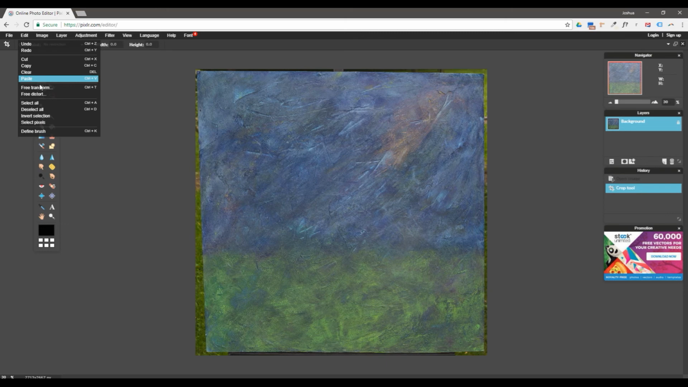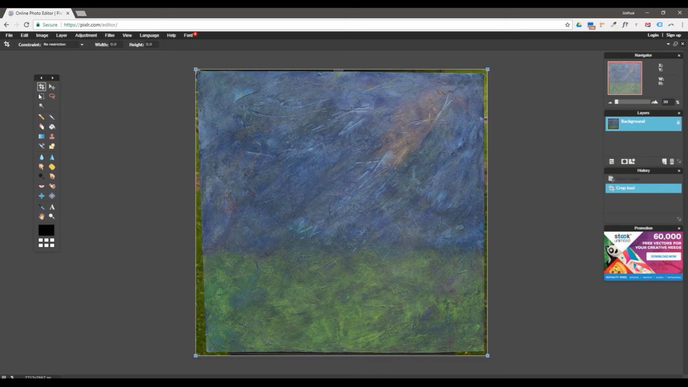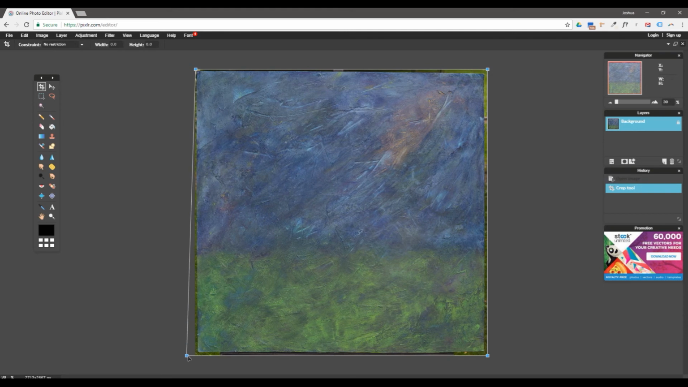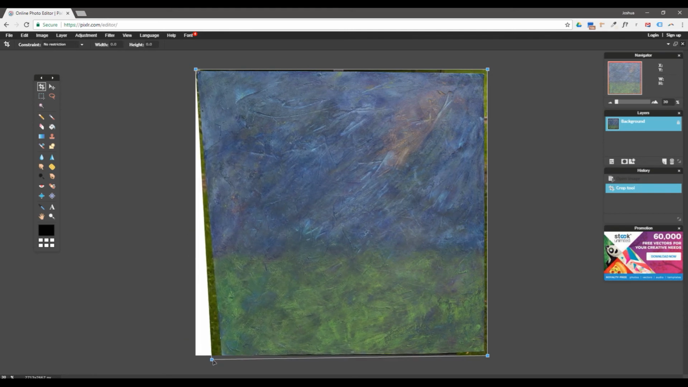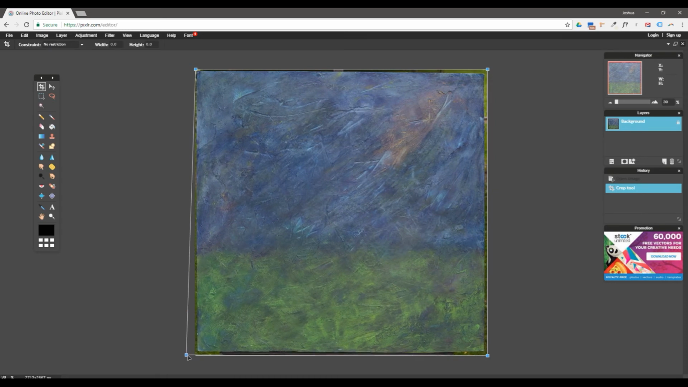So to get to our distort, we're going to click from the menu bar up here, edit, and then free distort. And that's going to open up this box with these four handles around the corners. Now what these four handles are going to allow us to do is pull in any direction to either stretch out, or you could go in, and get the artwork square.